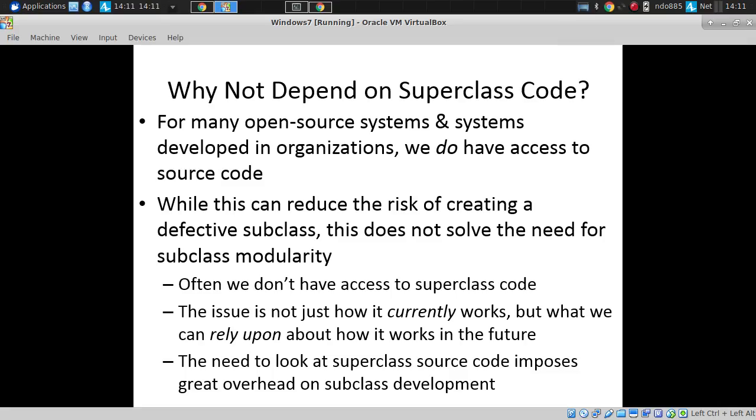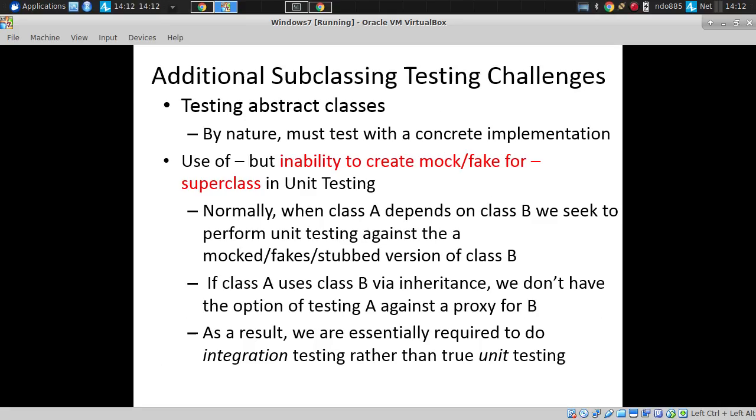Now, I noted, why not depend on the superclass code? Just say, well, I have access to the code. There's an open source system. I could decompile it. It doesn't help. That just tells you what the current implementation is, and it doesn't tell you how it evolved. We need, ladies and gentlemen, what do we need from the superclass? We need a contract. Good man. We need a contract, ladies and gentlemen. We need something that we can count on an ongoing basis about this calls that.